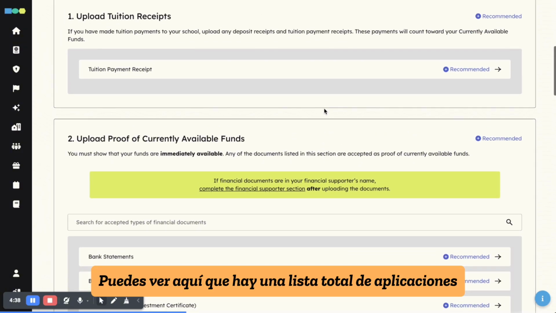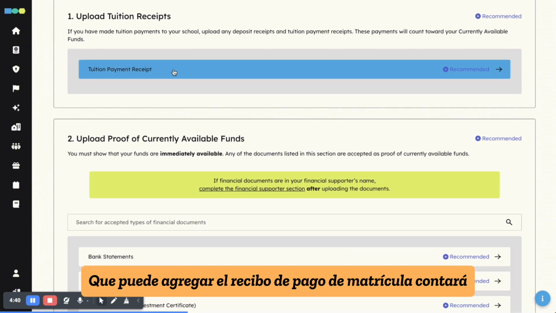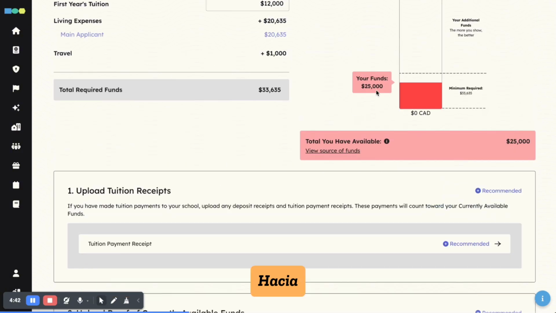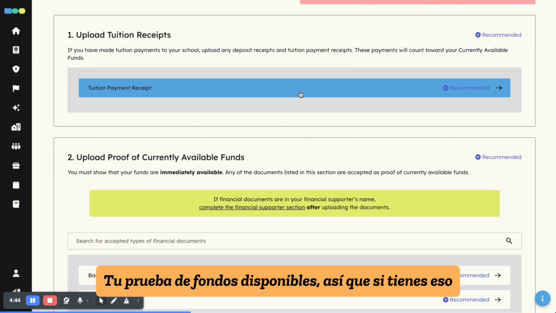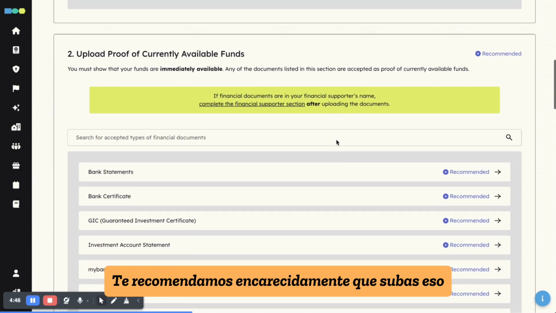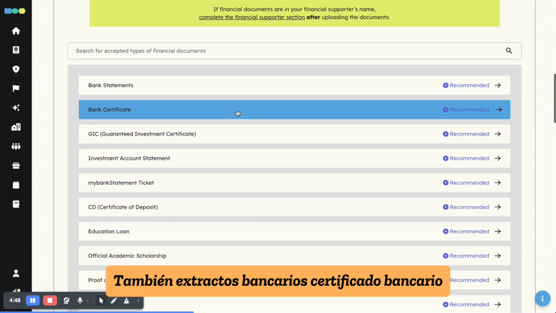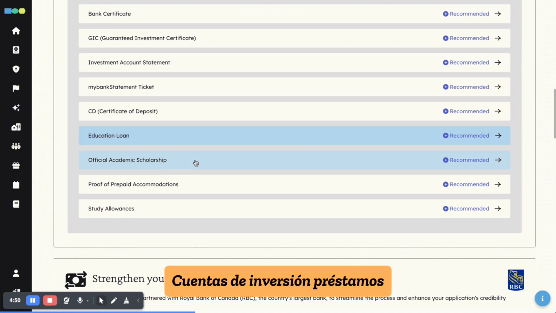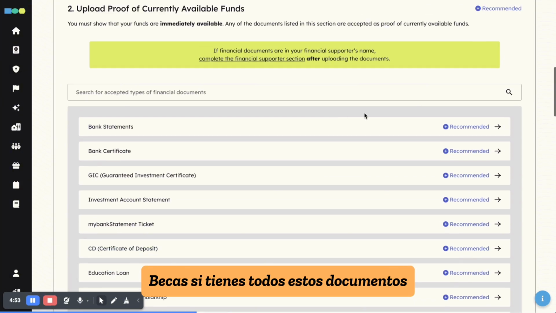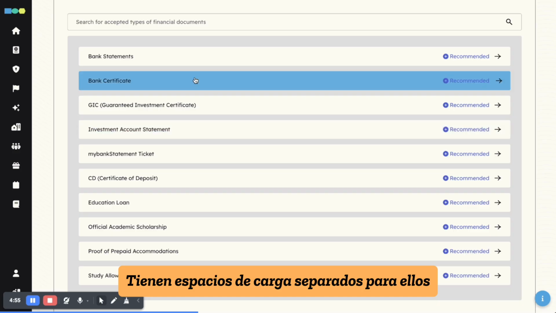You can see here there's a total list of applications that you can add. The tuition payment receipt will count towards your proof of available funds. So if you have that, we highly recommend you upload that. Also, bank statements, bank certificate, investment accounts, loans, scholarships if you have it. All of these documents have separate upload slots for them.